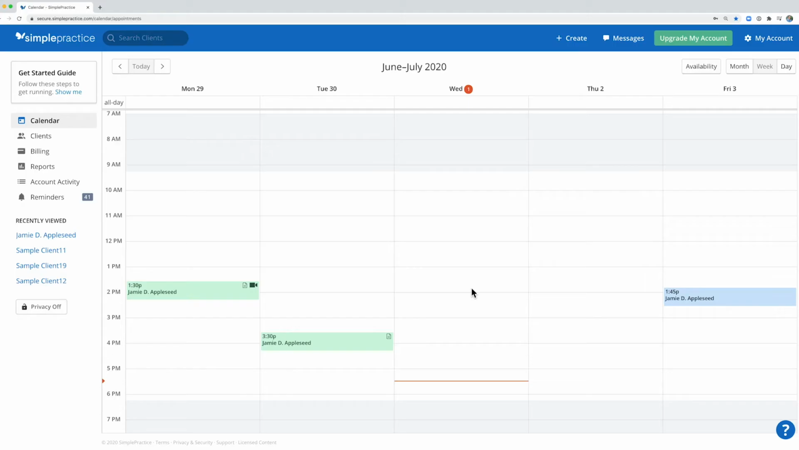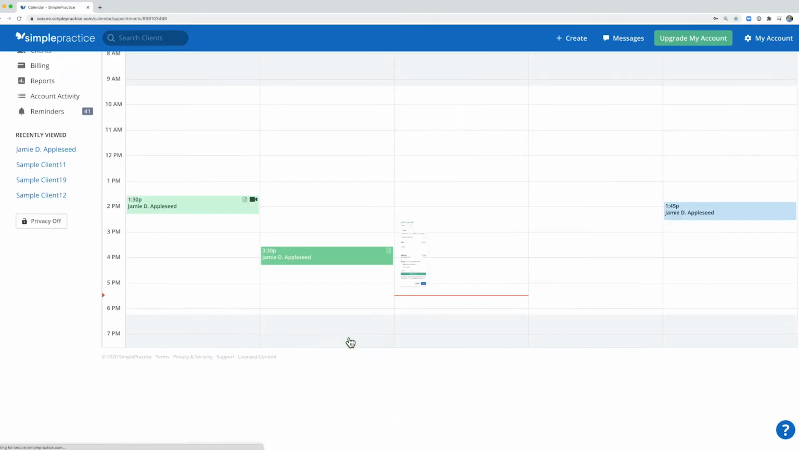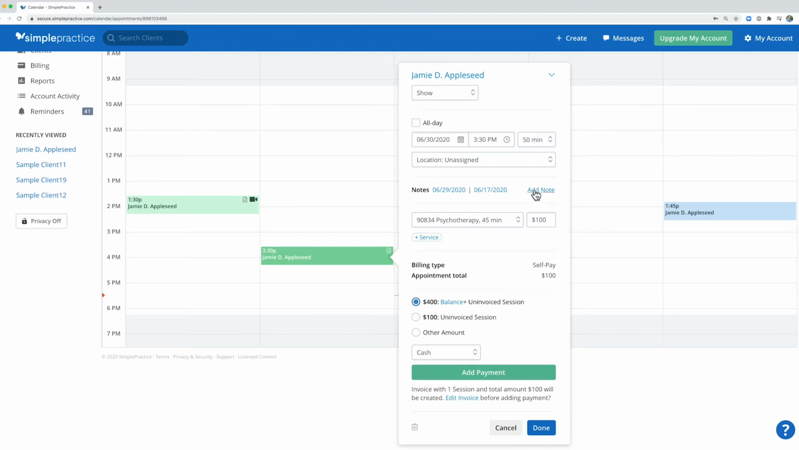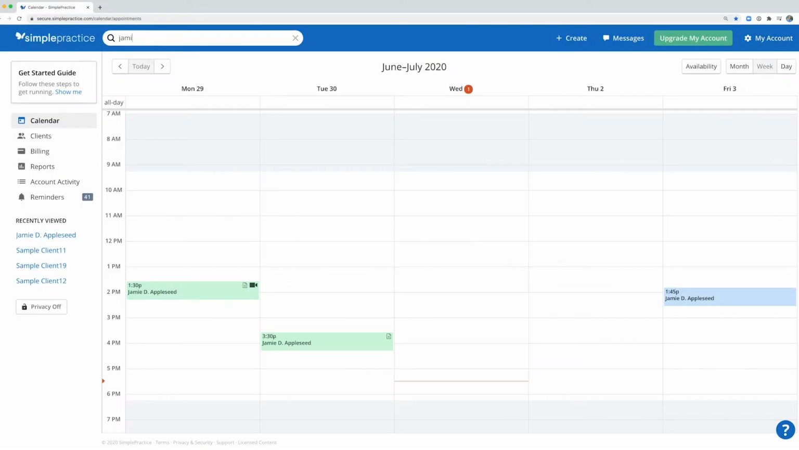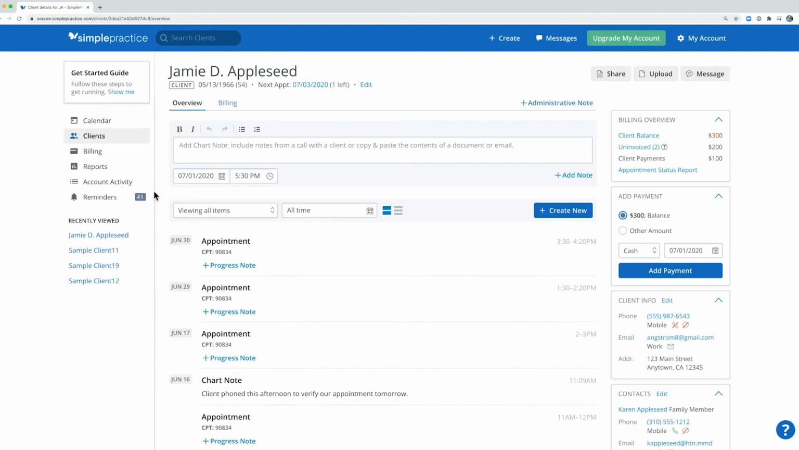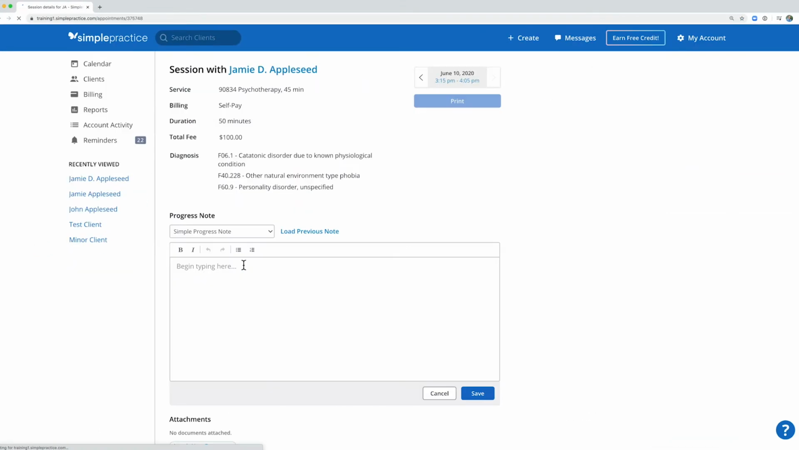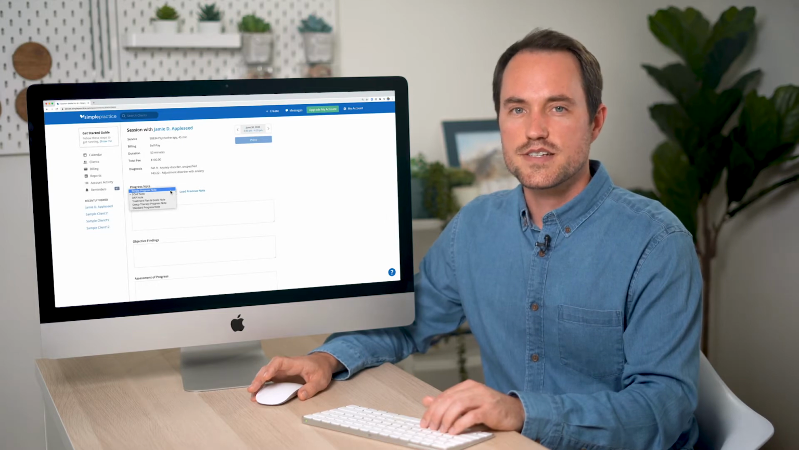After you have a session, you can add the progress note by clicking on the session in the calendar and selecting Add Note, or by going to the client profile page and clicking plus Progress Note. This drop-down field has all the progress note templates that are currently in the My Notes and Forms section of your account. We'll talk about how to customize those in a second.